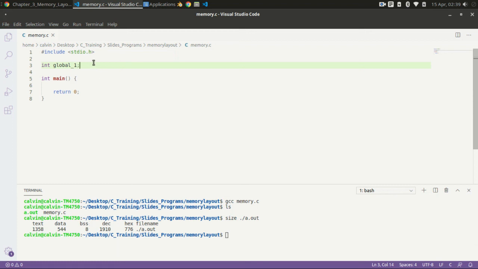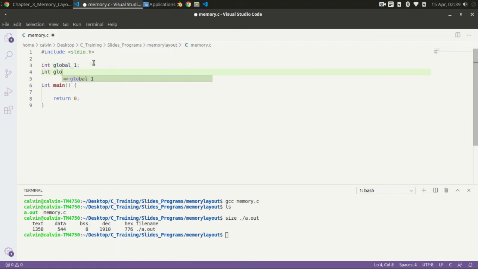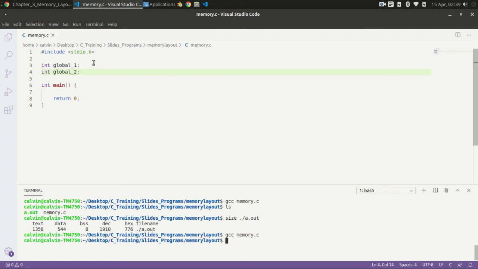Now if I define one more variable global2 without any initialization and compile the program, the size of BSS section is increased.